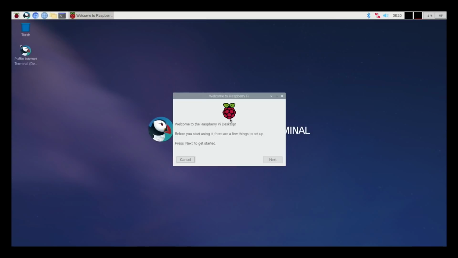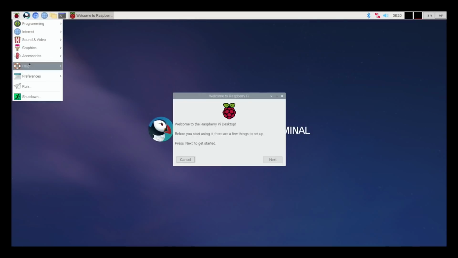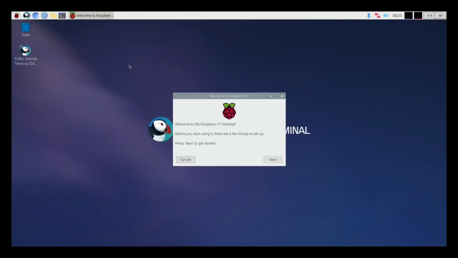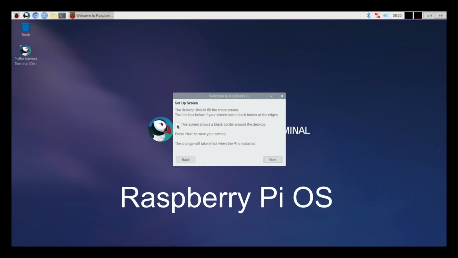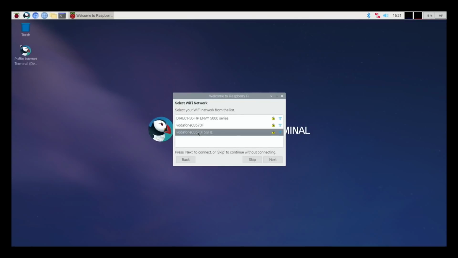But it's basically, you can see that it looks like it's based on either Raspbian or Raspberry Pi OS. And I'll check that out in a minute. But all you have to do is go through the normal setup. So hit next. It came up as USA on this, but I've changed it to British and use English language. Hit next. So all of this is just standard Raspbian. There is a black border, so I'll click on that. Hit next. And let's connect to my Wi-Fi.